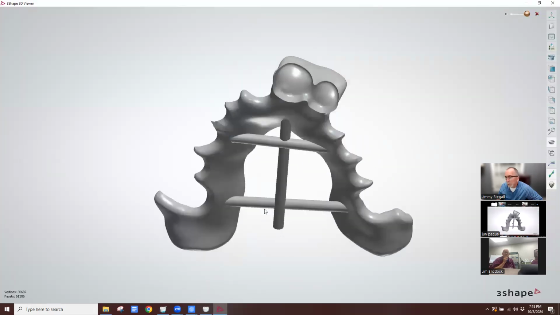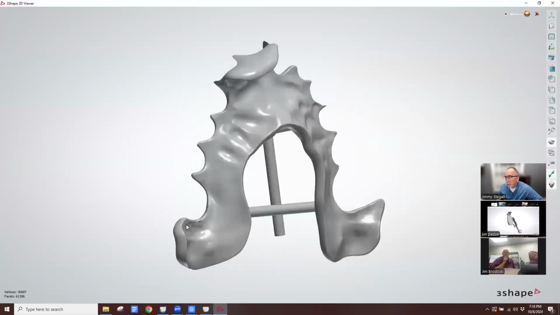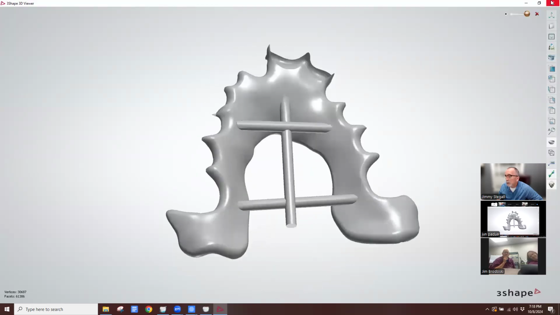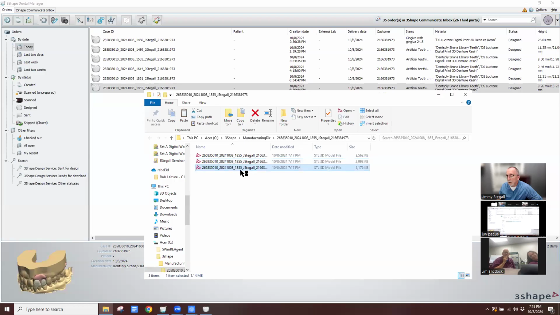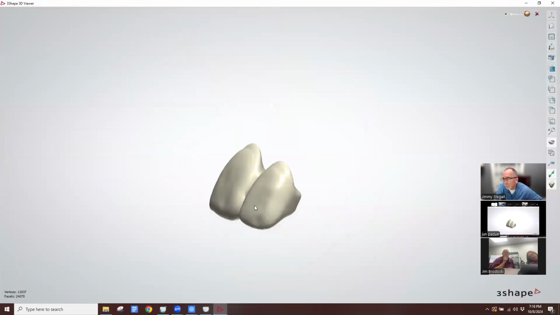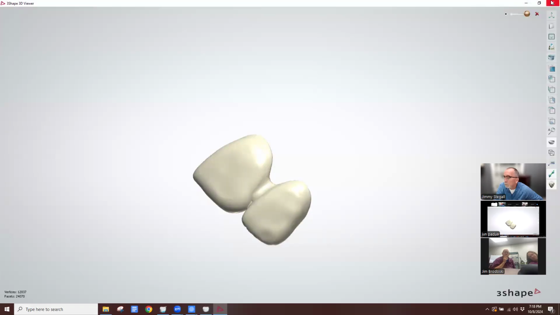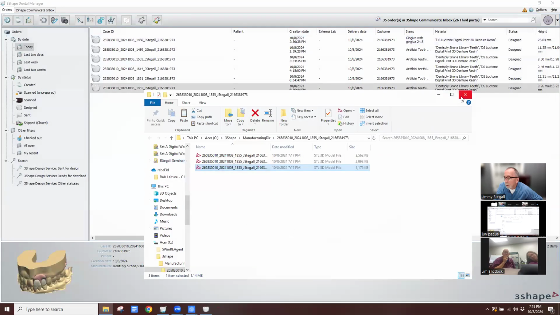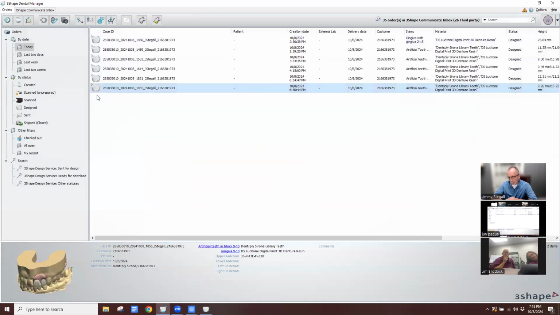But both the files are there. So there's the base with the pockets, and the other file would be the teeth. And you could print or mill any of these things. Flipper partials. All right.